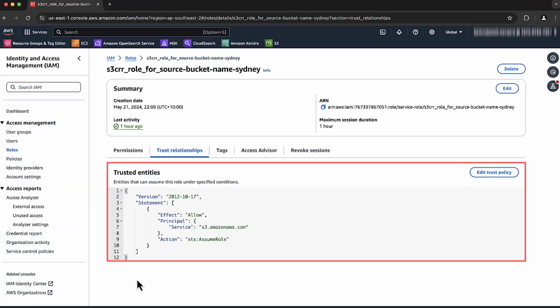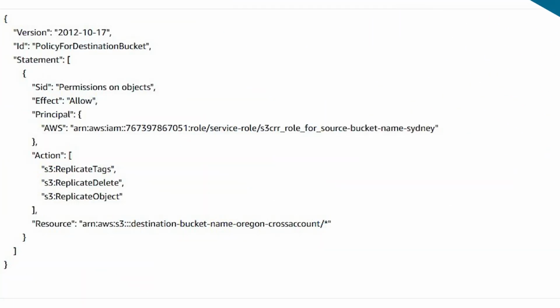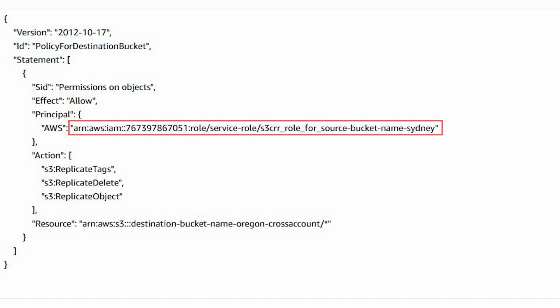The IAM role must have a trust policy that allows the S3 service to assume the role to replicate objects as the following example. If the destination bucket is in another account, then the destination bucket policy must grant the following permissions. Note: replace the principal ARN with the ARN of the replication role from the source account.